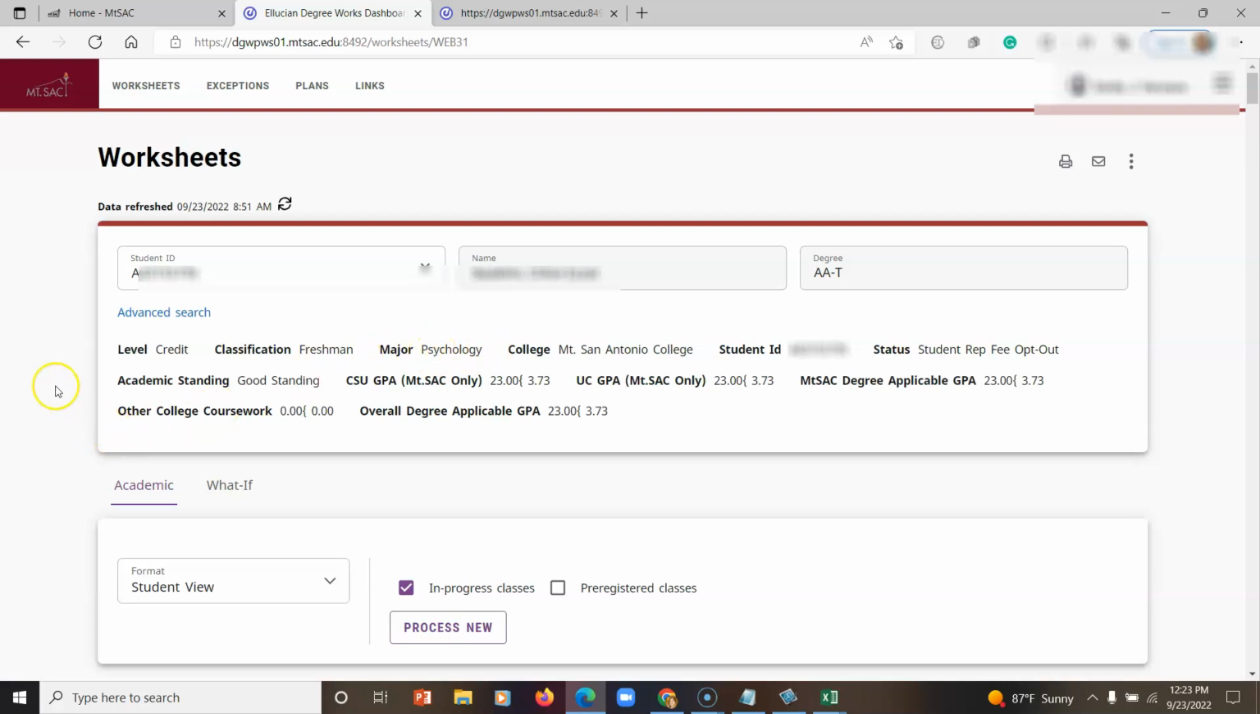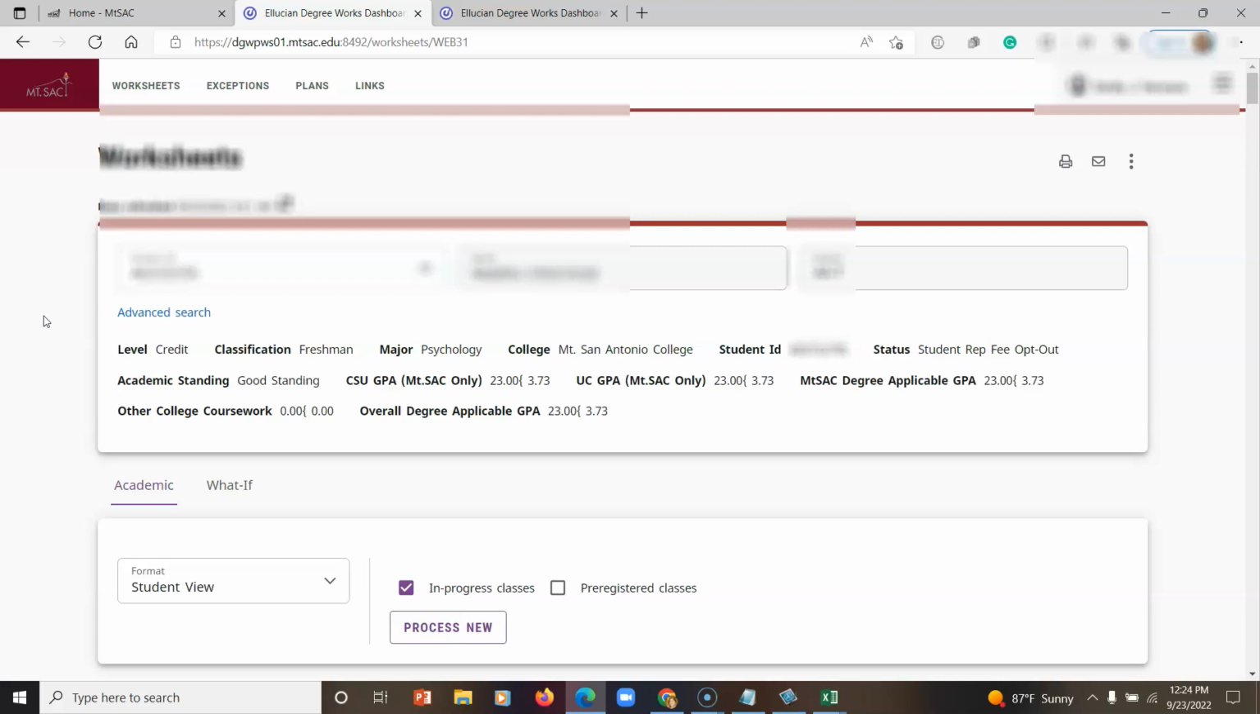One thing you'll want to make sure of when you're looking at the worksheet is that the major and program goal are correct. The major and program goal you see listed at the top of the screen will correlate with the checklist below. If the major or program is not correct in your profile, you can always change the major yourself under the Student tab of the portal, or have a counselor or advisor help you change your major. At the top of the worksheet, you'll see a whole bunch of useful information, including your name, student ID number, the major and program goal, and GPA information.